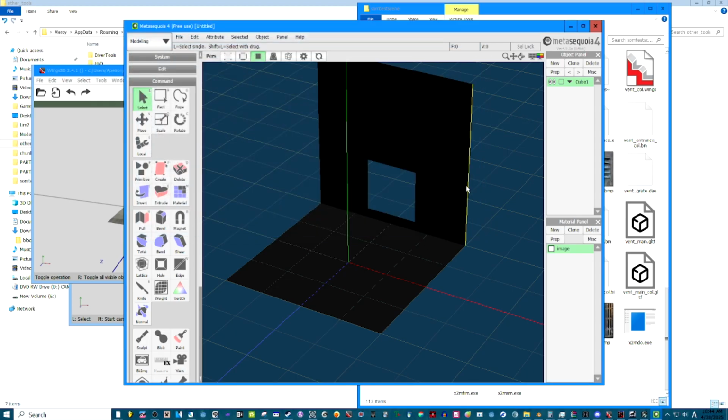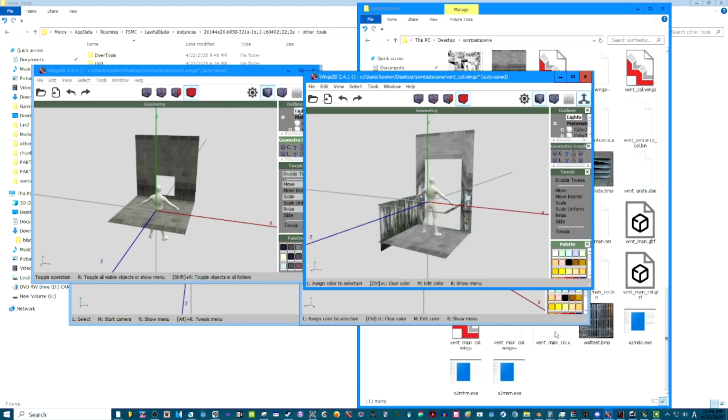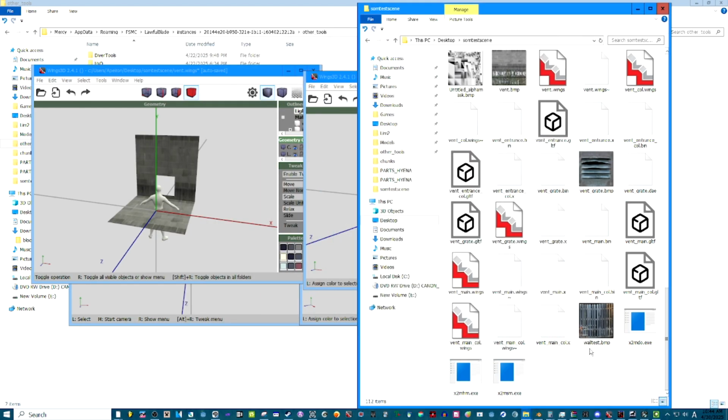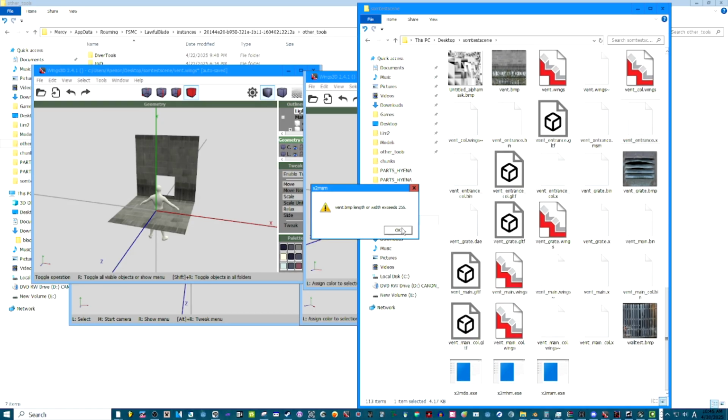Once I have those imported separately, I go into my files here. I look for the ones I just created, which is vententrance.x and vententrancecall.x. I'm going to drag the visual instance, which is vent entrance, into the X2 MSM. MSM is the visual model format that From Software uses for its tiles. I'm going to drag it right into there. It'll give me a warning because my texture is larger than 256 by 256. That's fine.